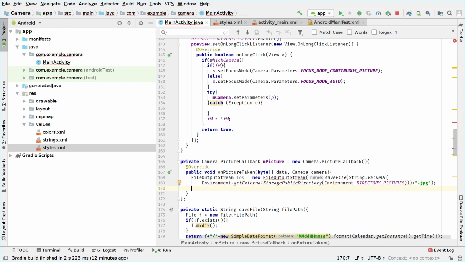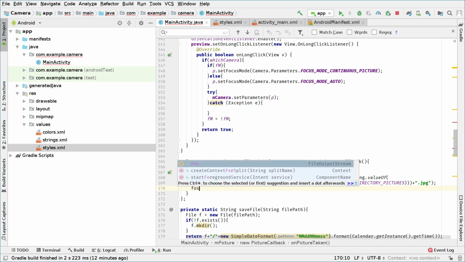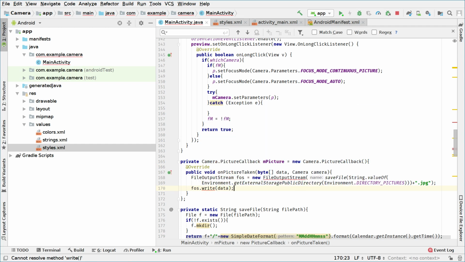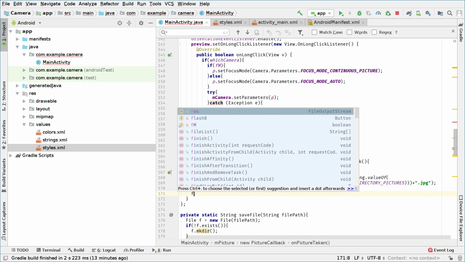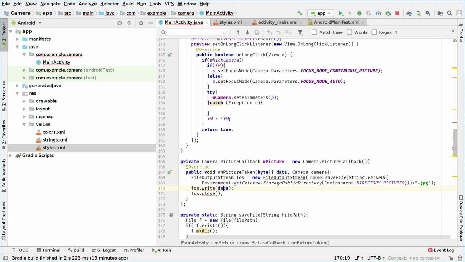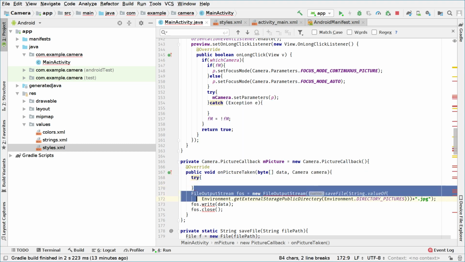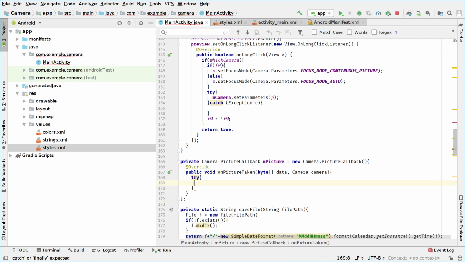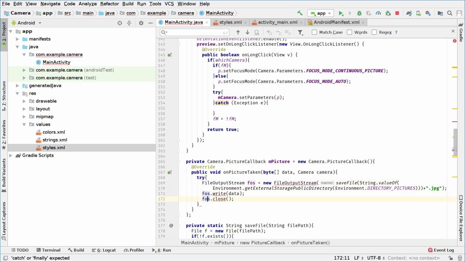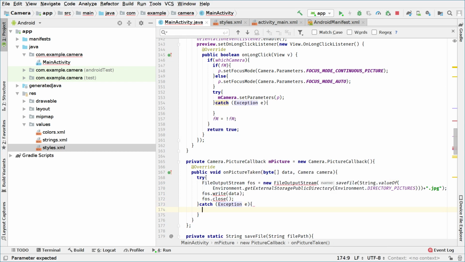So that's the file output stream. To write the data, what we have to do is say fos.write(data). Okay, and we have to close it, so you can say fos.close(). This may produce an exception, so we have to surround it with a try-catch block. Before this, we'll open the try and put all these lines inside the try block. Then we will close it with a catch (Exception e) or something. Okay, and you're ready to go.